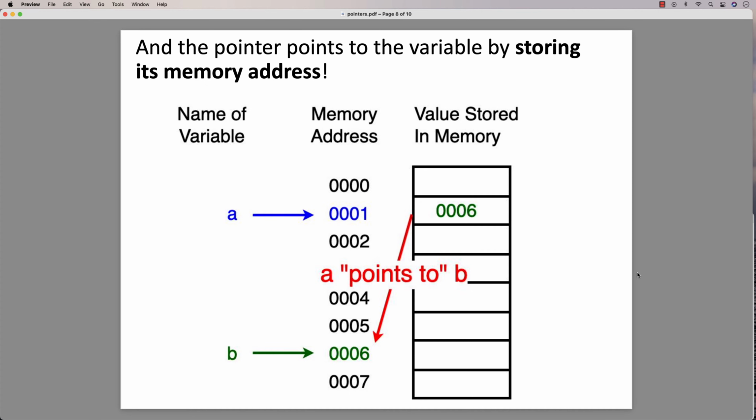And that's what a pointer is. That's all a pointer really is: a pointer stores a memory address. And that's the biggest thing you have to remember when you're trying to understand how pointers work. So let's actually code up an example of this now.